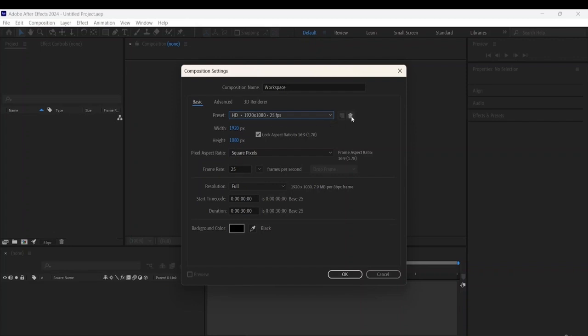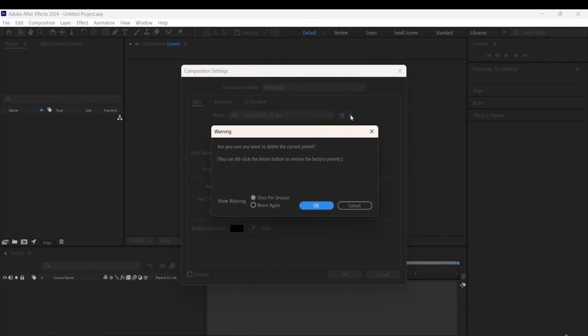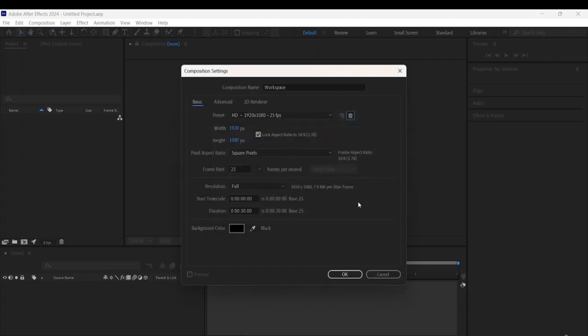And if you come here, if you do want to delete this one, you can come here and delete it. And they're asking, are you sure you want to delete the current preset which you already have? Okay, so if I do delete it, then I need to restore the factory presets. So I won't delete it because I will be using that just to show you guys.